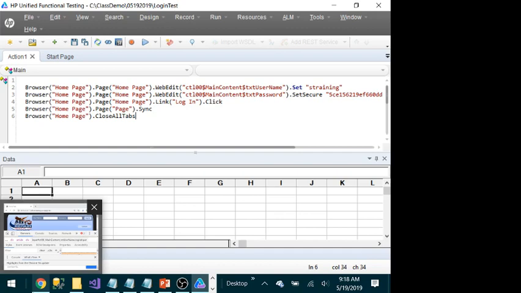And then there is the action being set up. So it's going to be either set or click. We talked about those two actions. Either you enter the data or you click on it. So set means set some data, which is the training. That's our username.